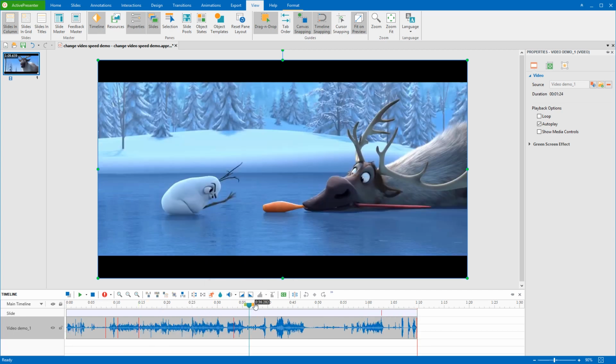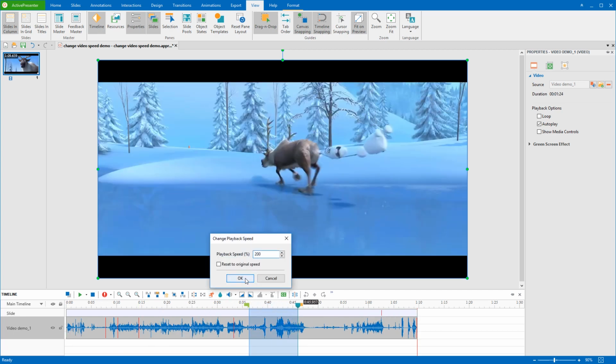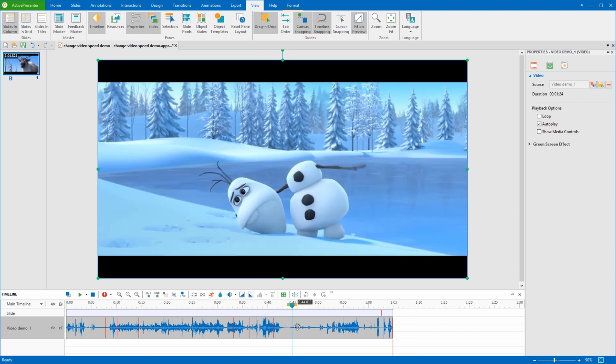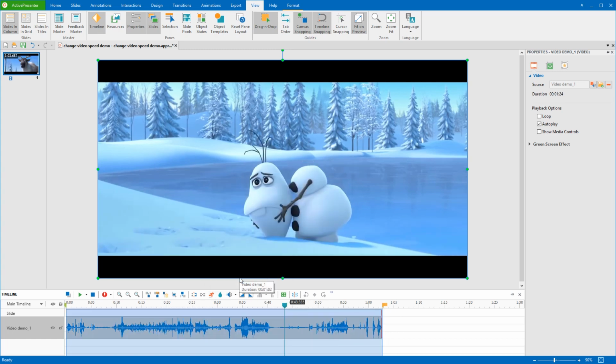If you wonder what is the fastest way to restore the original speed of all ranges, I'll give you a tip. Instead of restoring speed for each range, just select the video and restore the original speed of the entire video. This will save your time.